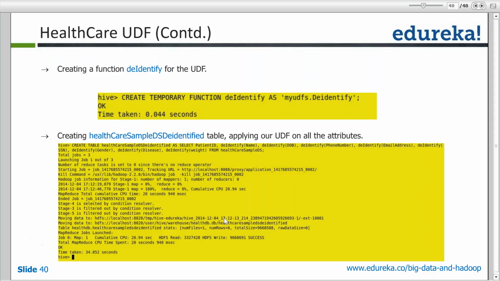Now one thing to note, just like Pig, all the UDFs in Hive are also at session level. So when your session finishes, your UDFs are gone. That's evident from this syntax also. It's create temporary function. It's a temporary UDF. So if you exit from your Hive shell and re-enter Hive, this function will no more be available. This de-identify function in this case will no more be available. So every time you have to add the jar and recreate this function.